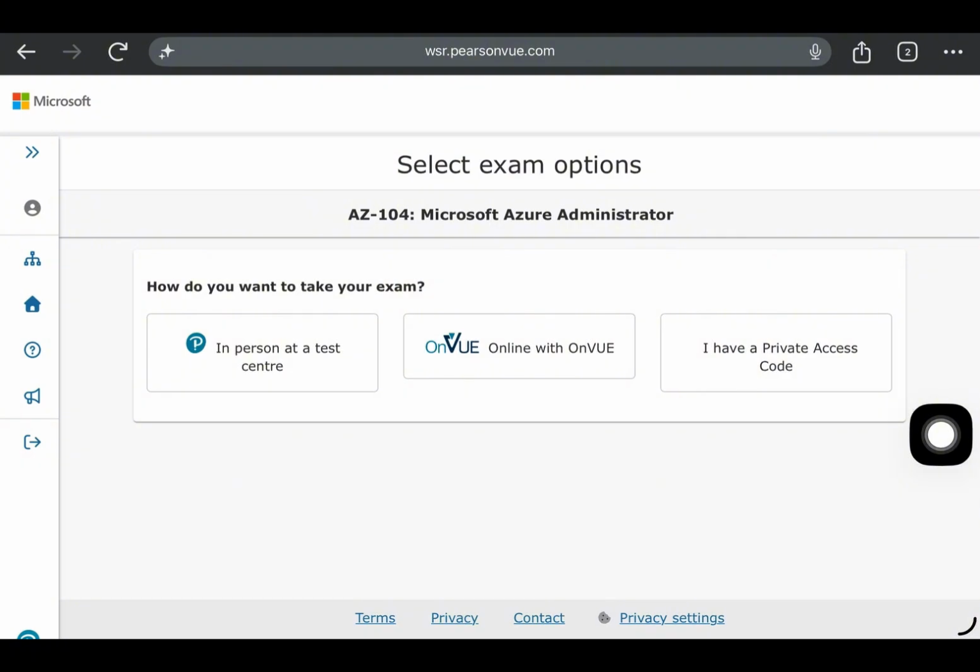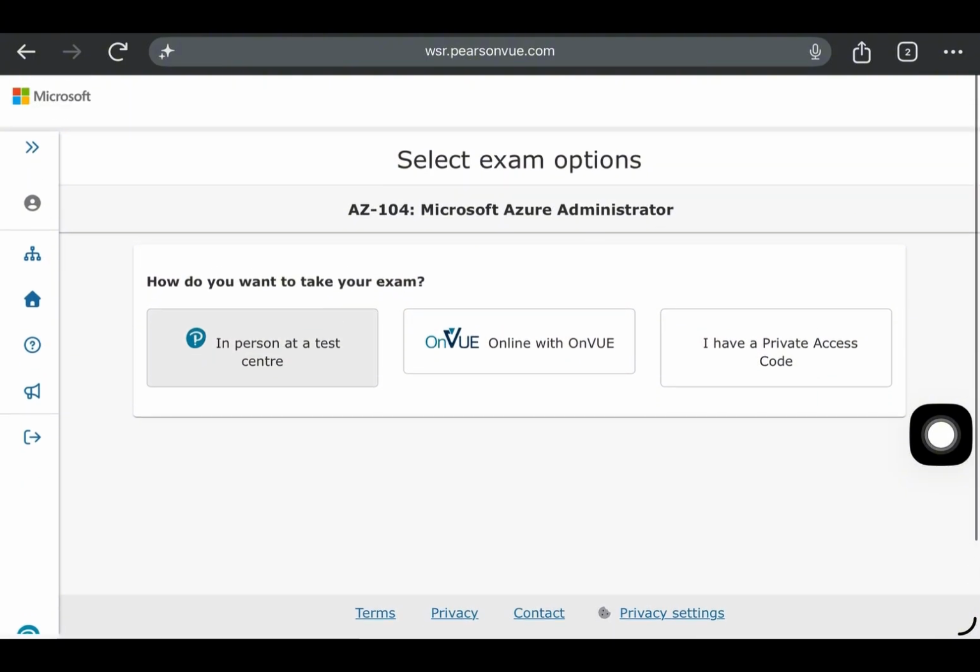So great. We have now been redirected to the Pearson exam scheduling portal. On this page, we need to choose how we want to take our Microsoft certification exam. Pearson provides a few different options, so let's quickly go through them. The first option is in person at a test center. If you prefer taking your exam in a professional testing environment, this is a great choice. You will visit an authorized Pearson testing center, and then you can schedule your exam date, and there you can complete your exam.